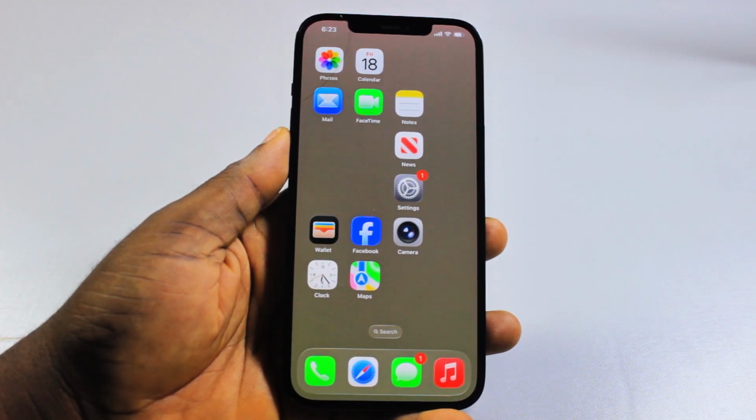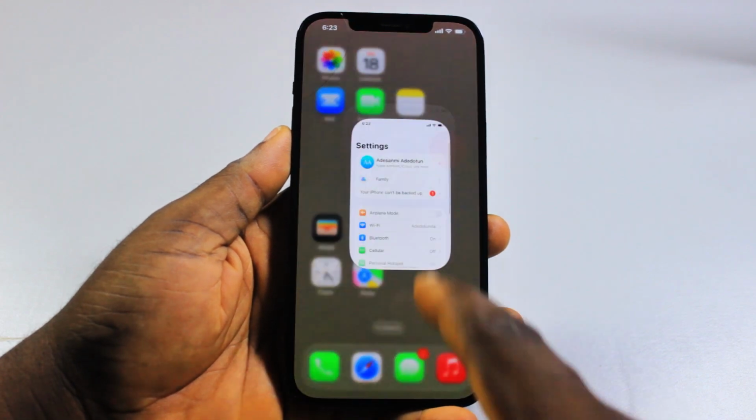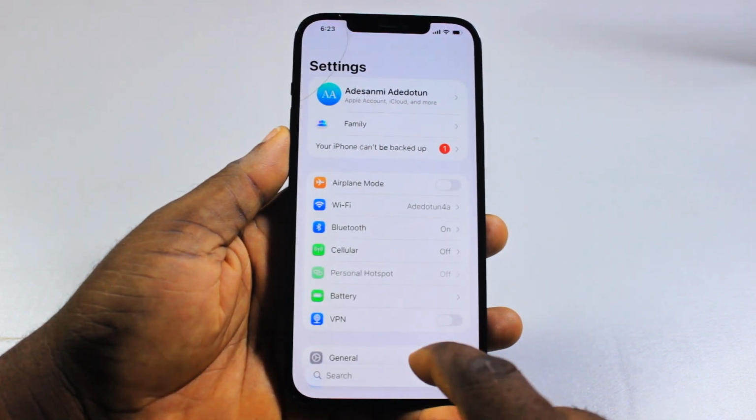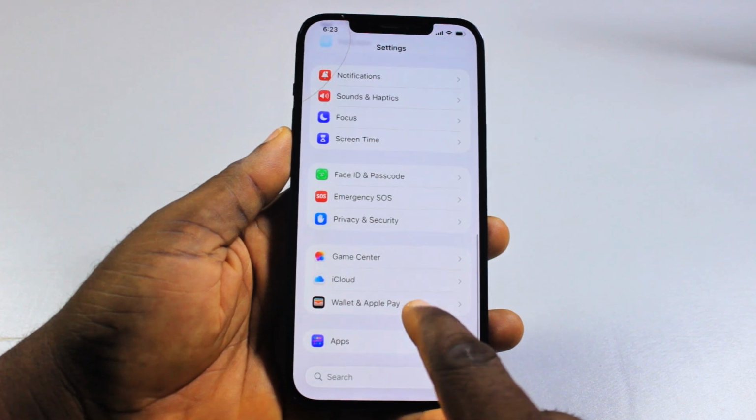Now, to set screen time on iPhone, all you need to do is go ahead and open the Settings app on your iPhone. Scroll down, locate and click on Screen Time.